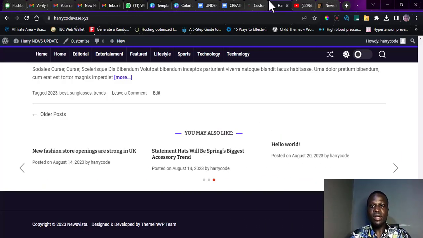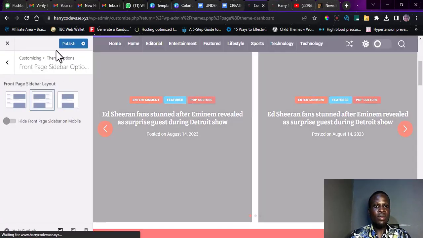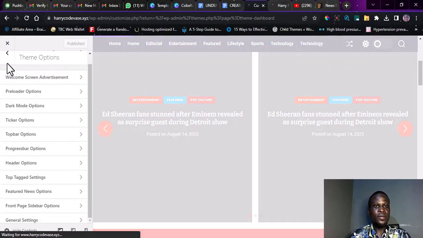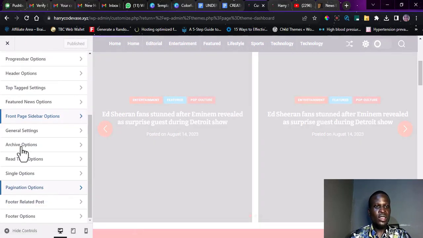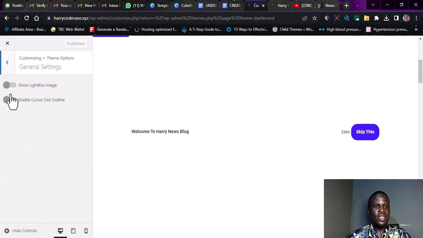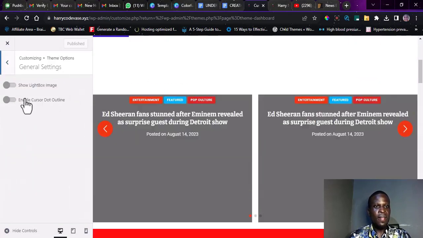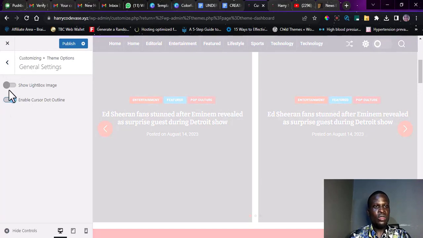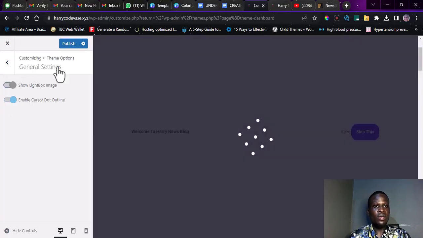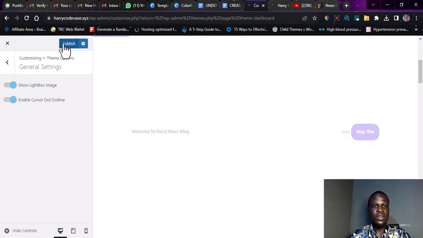Now we go to the next one, which is the general settings. In the general settings, you could just try any of these to enable them to see what they actually do. Then publish. Let's go back again to the next one, which is the archive option.